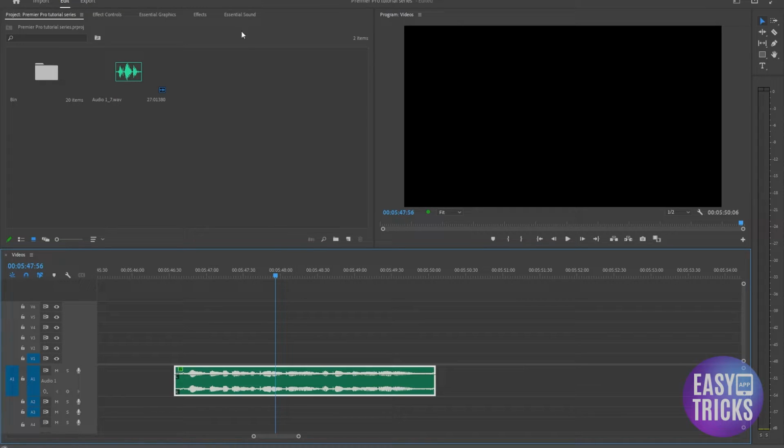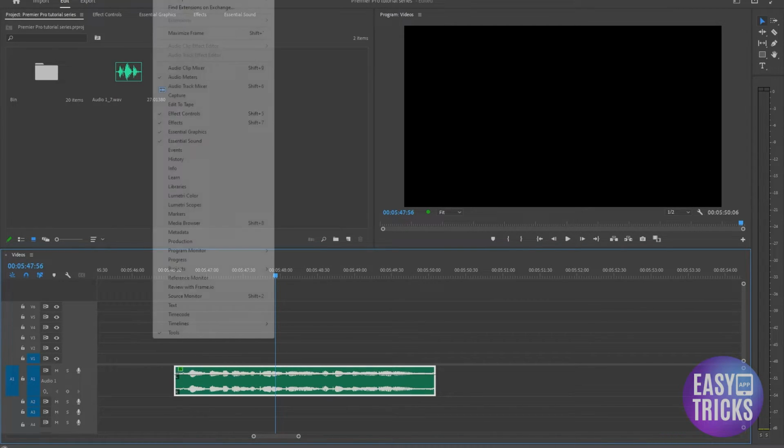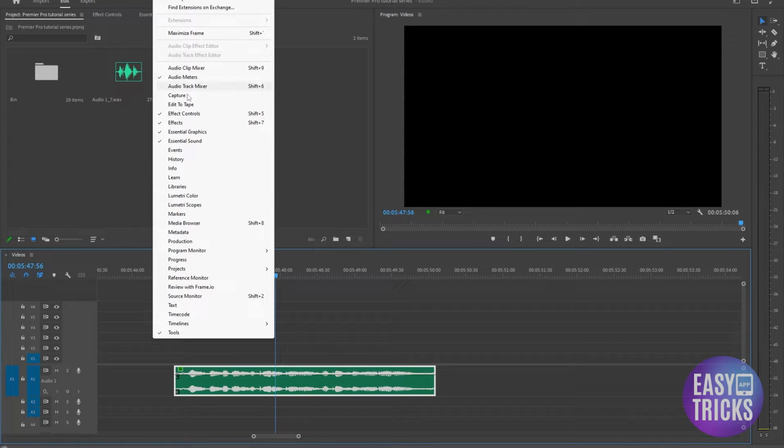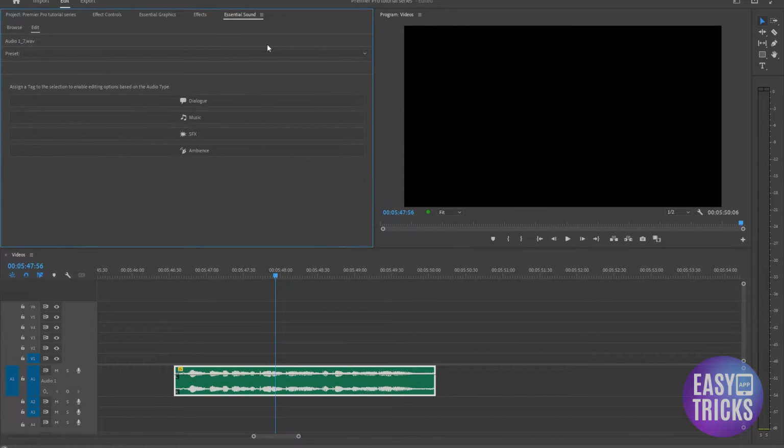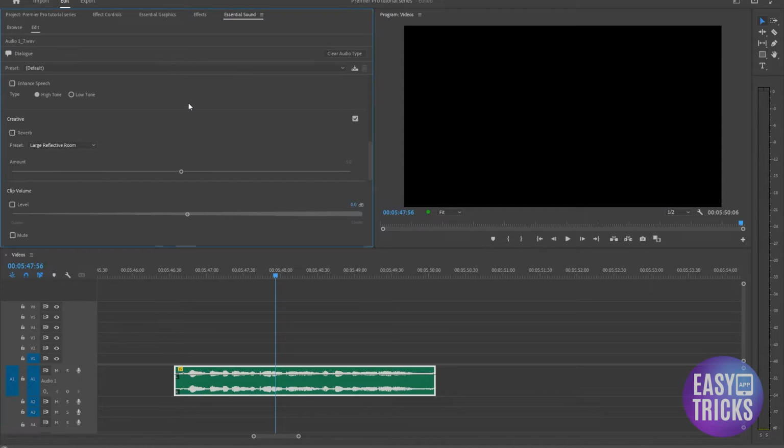What we need to do is, from your Essential Sound panel, if you cannot see Essential Sound, you can simply head over to Window and from there to Essential Sound. Make sure that it is checked, and you simply need to head over to this Essential Sound panel, and in here we are going to be selecting the audio type. So currently this is a voiceover, so we are going to be selecting Dialogue. From here, click on Dialogue and make sure that Loudness, Repair and Clarity are checked.